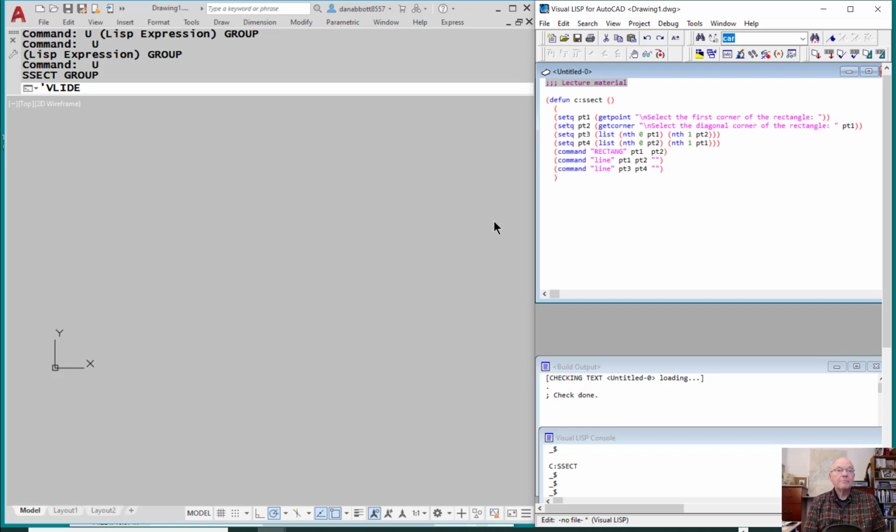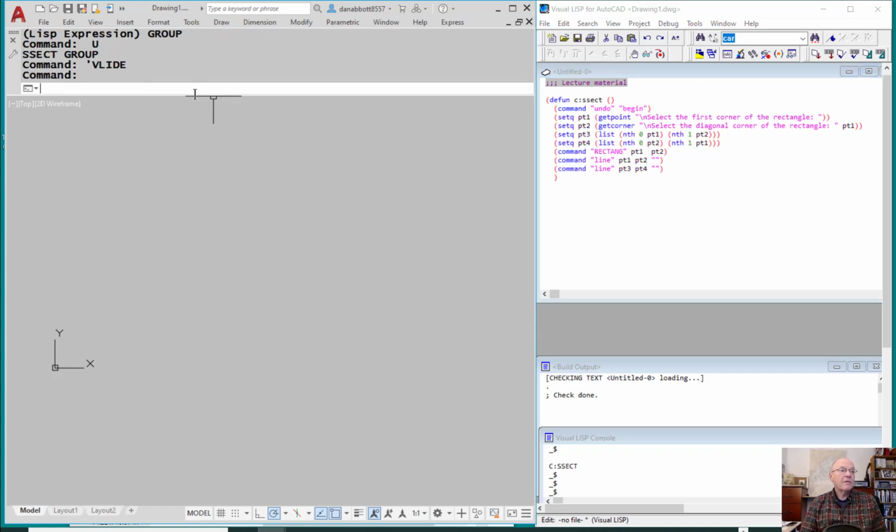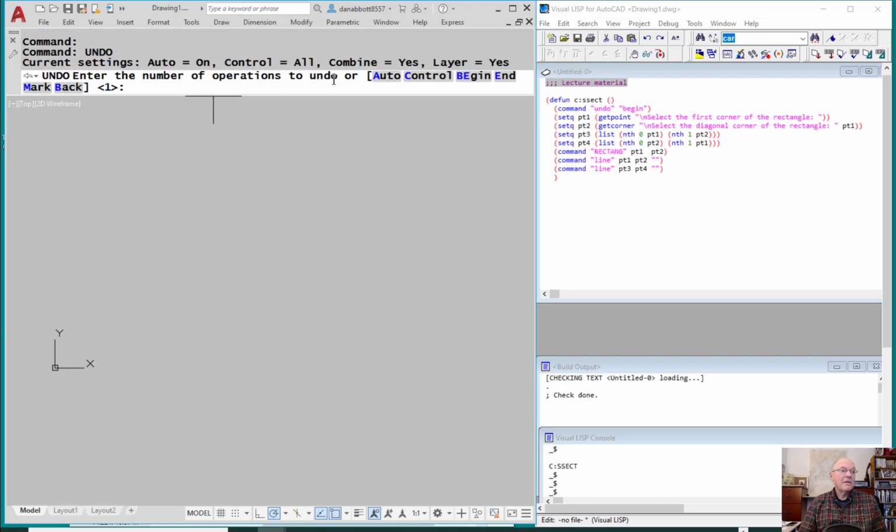Here's how you do that. We'll go back to the beginning. I'll use the command function, type undo, and I'm going to undo begin, which is simply, if I go back over here to AutoCAD and I type undo, begin is one of the options. I could have typed in B here, but I'm going to do the whole thing, begin.